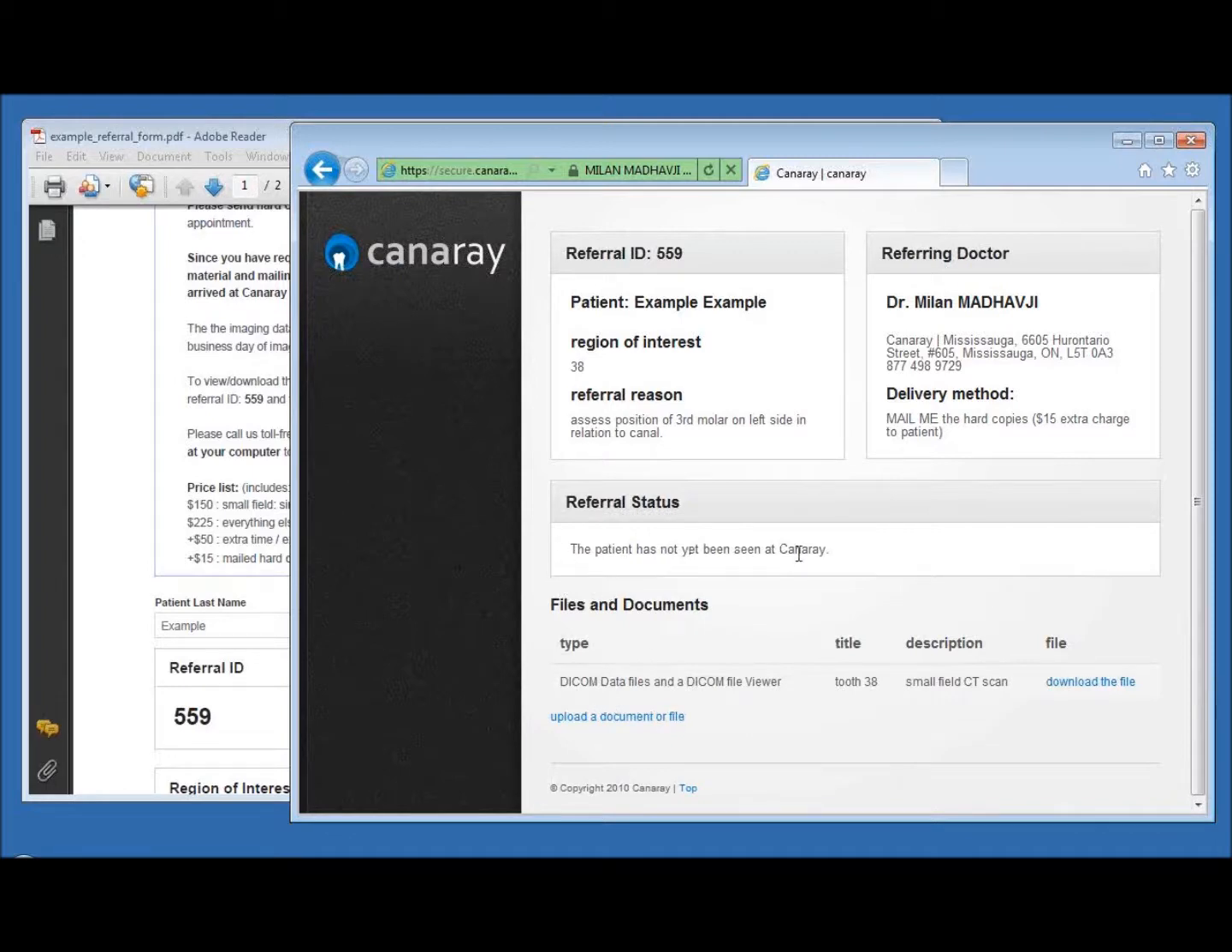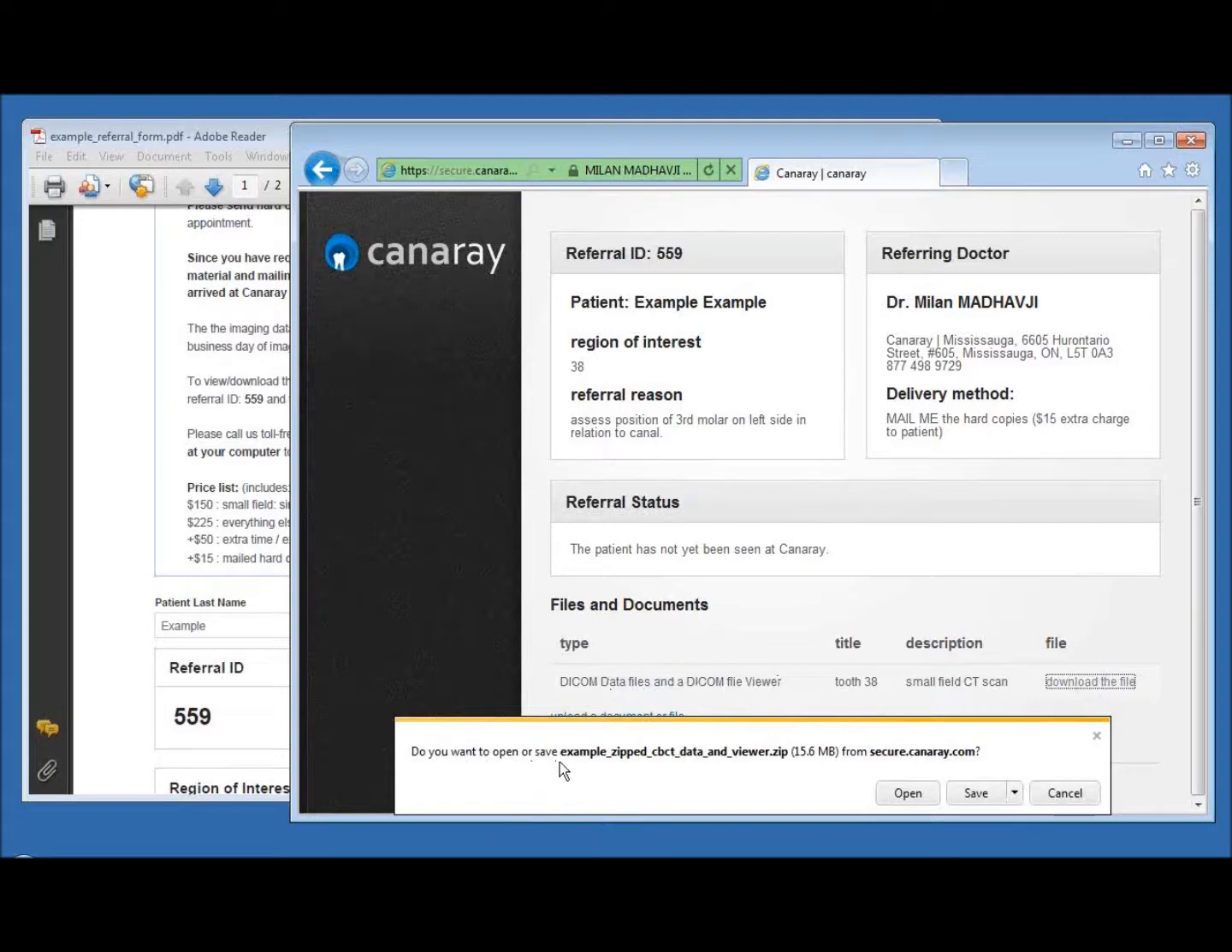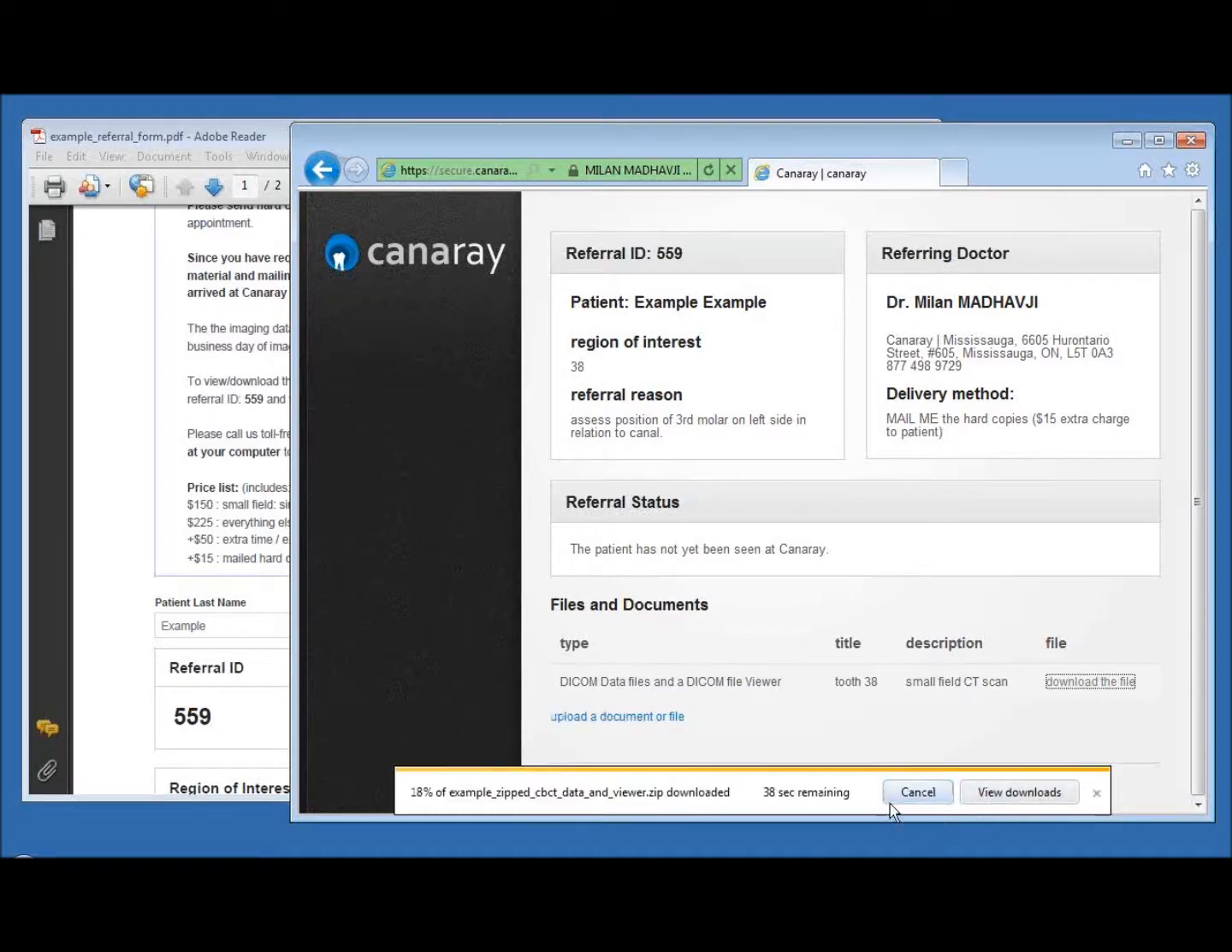So we have not updated this on our real site because this is not a real patient. It's just an example. But as you can see, we've uploaded one set of files, the DICOM data files and the DICOM file viewer. So basically, you can click on download the file. And here it says, do you want to save the zip file from secure.canaray.com? And I am going to save it. And it's going to take 37 seconds.